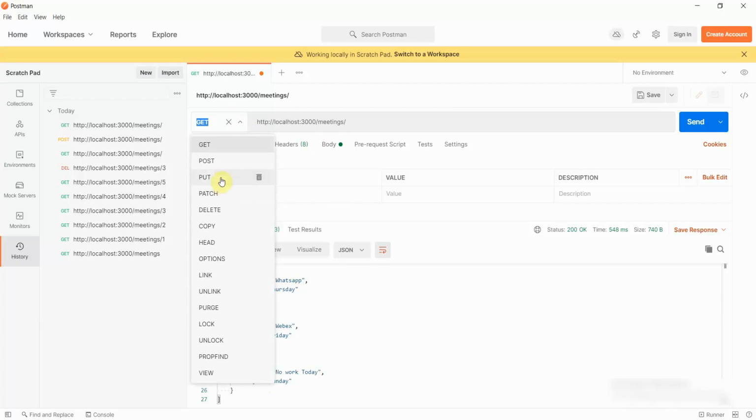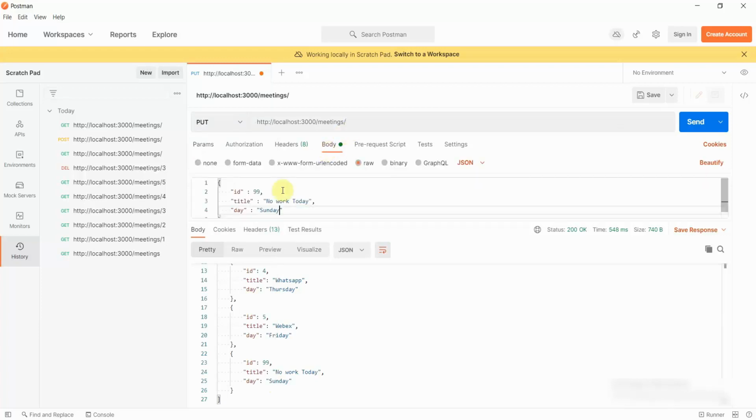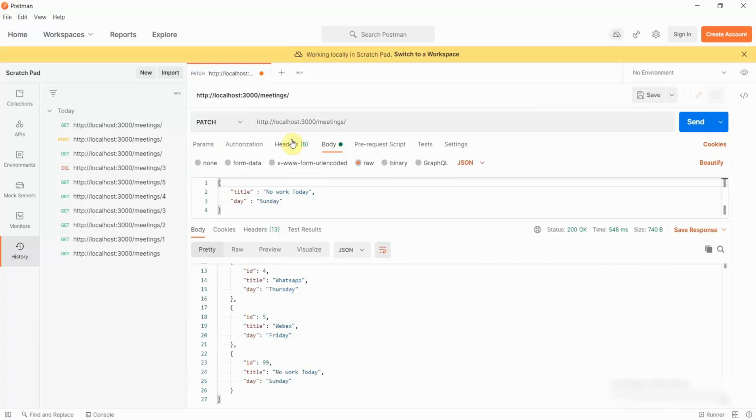For update you can use put or patch. You need to define the body, the day is Sunday, and I'll change the title. You don't need the ID in the body for the put operation. Now I'll do patch or put, it's up to you. I'll do patch, and for that I'll do 99, and I'll type change of plan. So now the ID 99 has been patched.